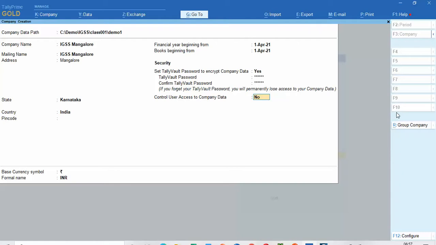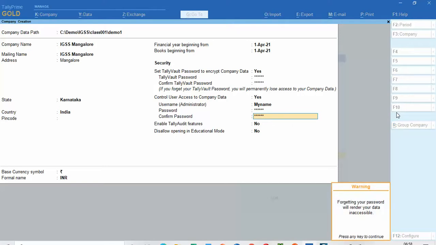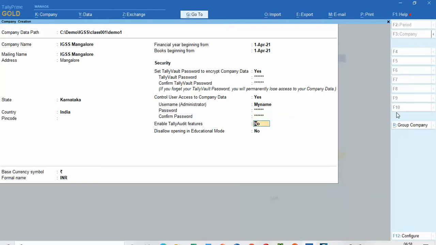Now I'm adding one more security level, which is called user level security. With that I'm enabling this. Now you can see I'm giving the user administrator name as my name here. Okay, and I'm giving the same password 1 2 3 4 5 6 and 1 2 3 4 5 6. It's asking me for confirmation, yes, and enabling the audit features. The rest I take as default and save it.